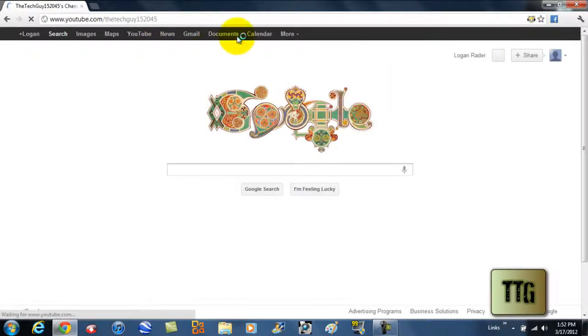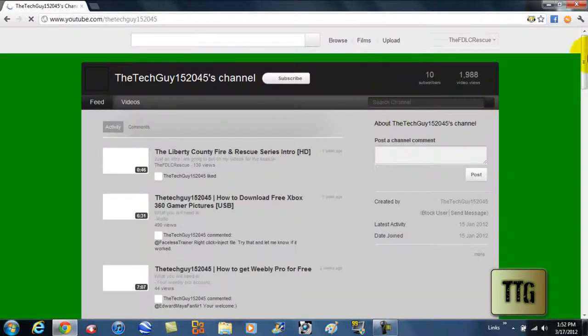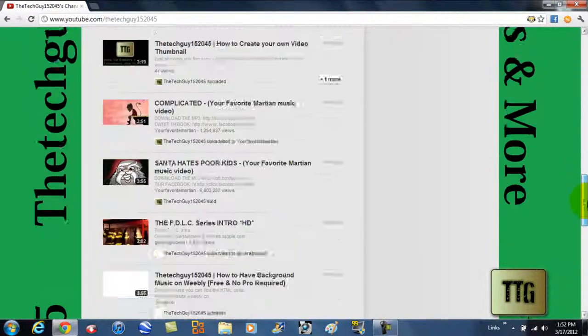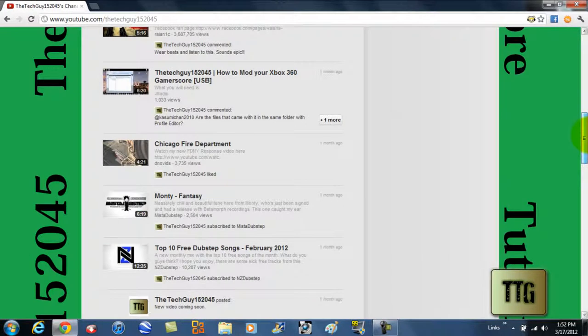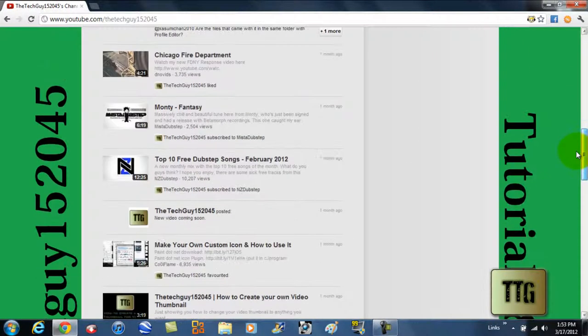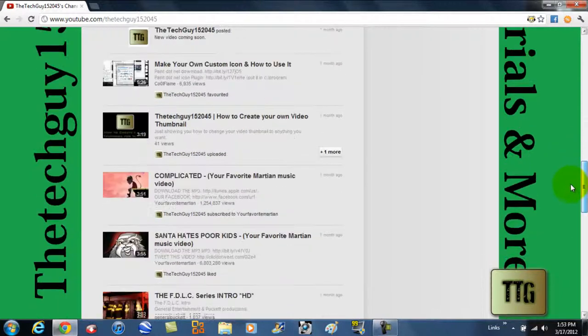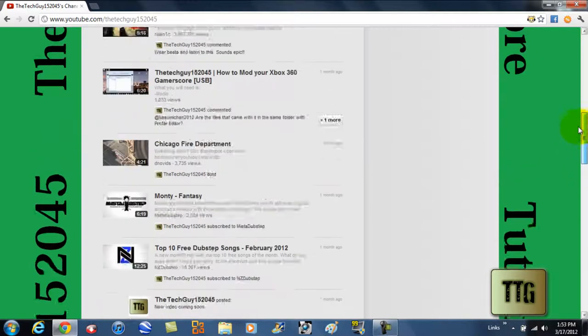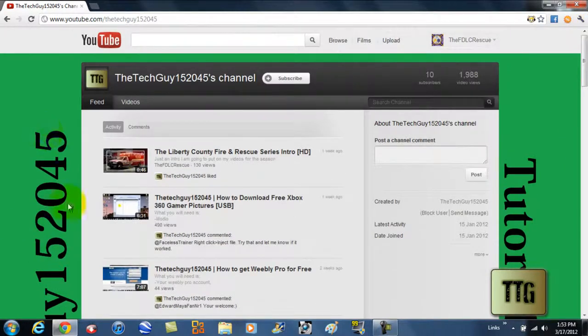We'll let that load. Like this one, the little layout. I like the old one. I don't know, it looks more organized that way instead of just jamming everything together. But yeah, I like the other one better, just in my opinion.